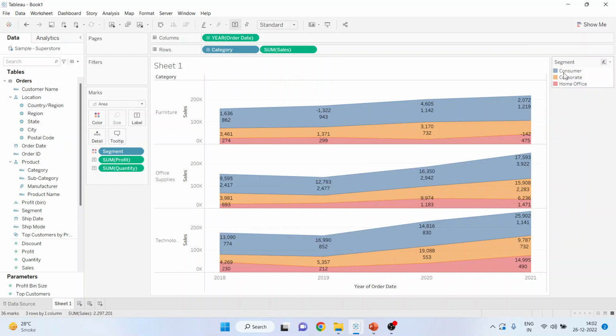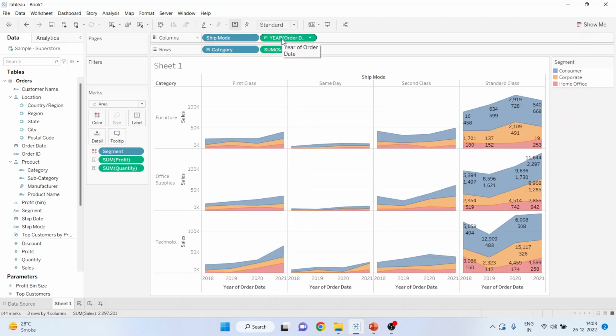Now if I want to include one more dimension, I'll pick up the shipping mode and drop it in the columns. And you can see 12 different area charts have been generated. So depending upon your requirement, you should generate the area chart.